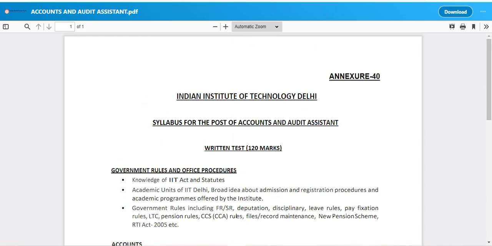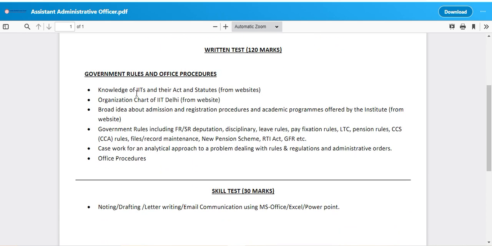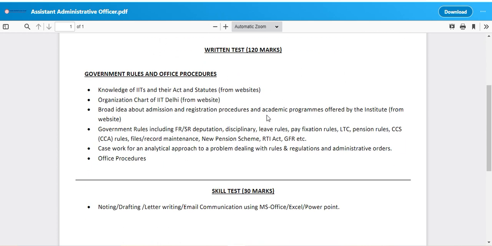So let us see the syllabus for assistant administrative officer, right? Many of you must have applied for this post. So they have mentioned that this knowledge you can take from the websites, right? About the organization chart of IIT Delhi, the statutes, which are available on the website, and this also you can see from the website. So this is not only for the administrative officer but for the assistant as well. You can see this syllabus and you can refer to the website for this part of your syllabus.